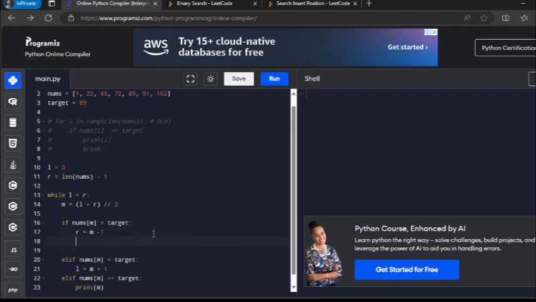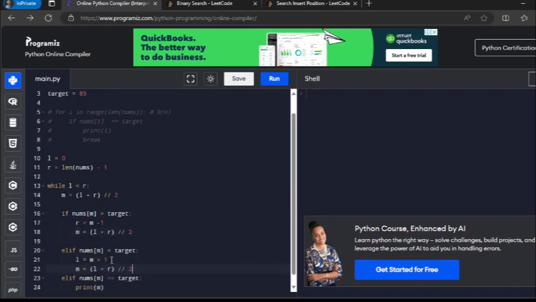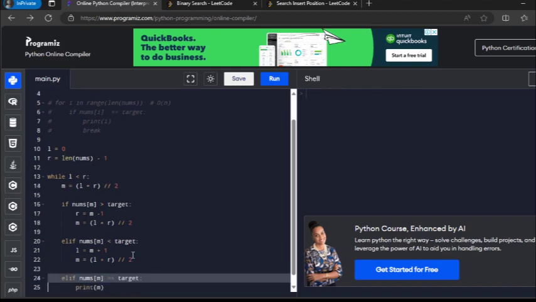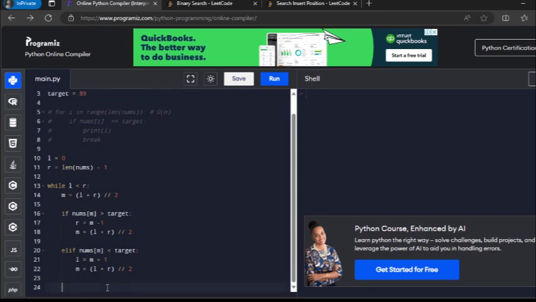After we have done this, we will change the value of m once again. Okay, so let's run this. Alright.